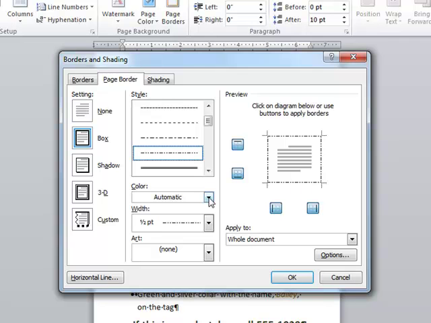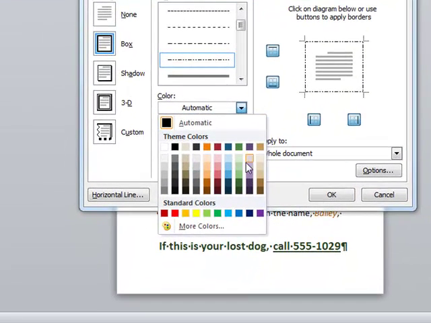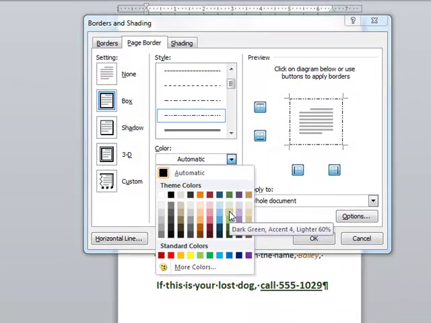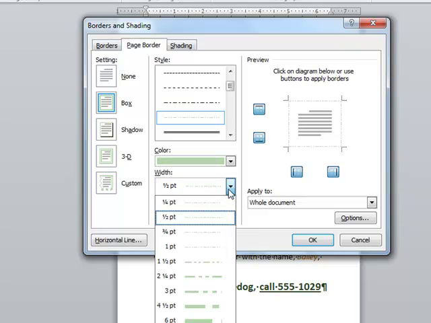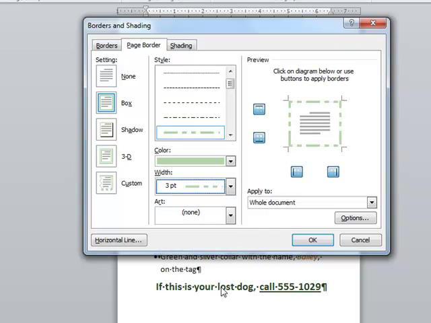And you want to apply a color to it. Okay, we want to do this kind of, what color is that? Dark green accent 4, lighter 60%. Okay, we want to change the width to 3 point to give it a nice thick width. And then you want to click OK.